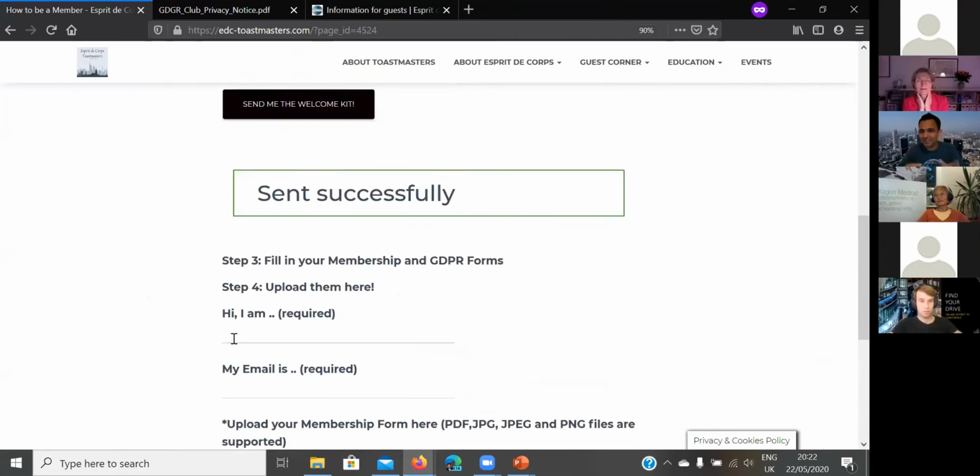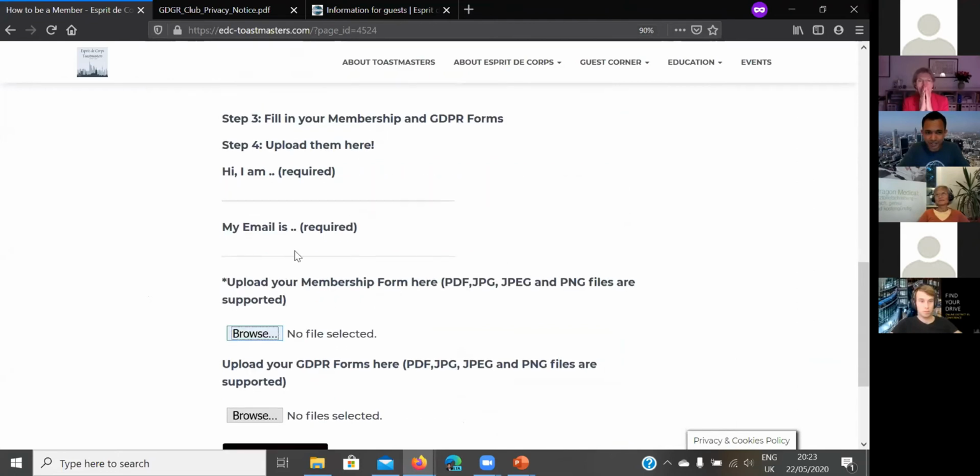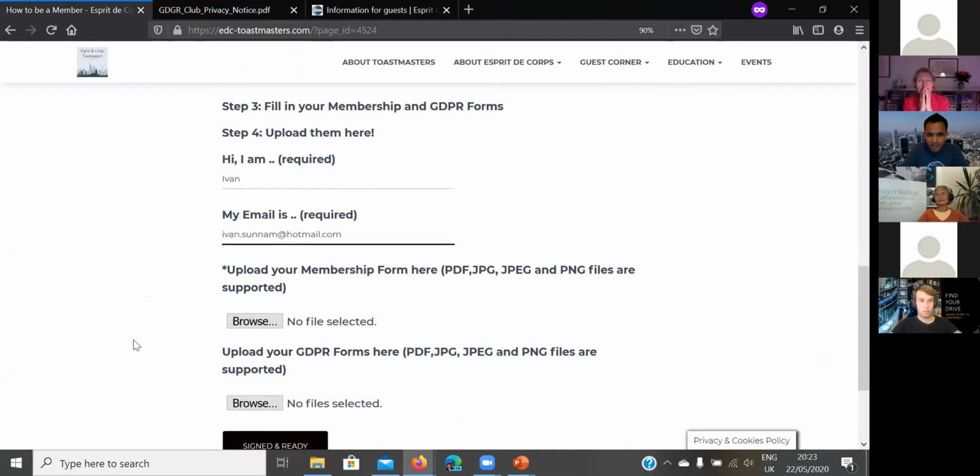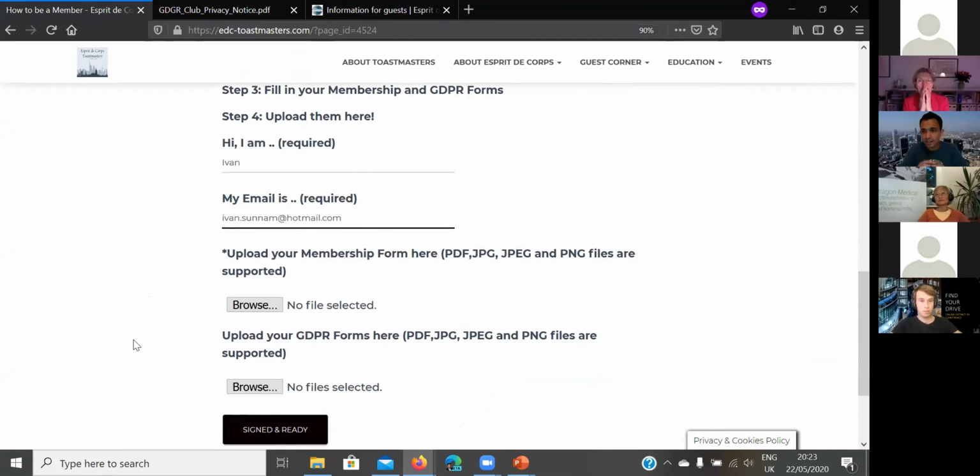And of course, they can always do the online bank transfer of funds. So everything is done digitally over here. Again, once we have filled in the forms, we just have to give the name as well as the email ID again. And we have made it as upload your membership form and upload the GDPR forms. Now, we made them different. I will tell you the secret why.